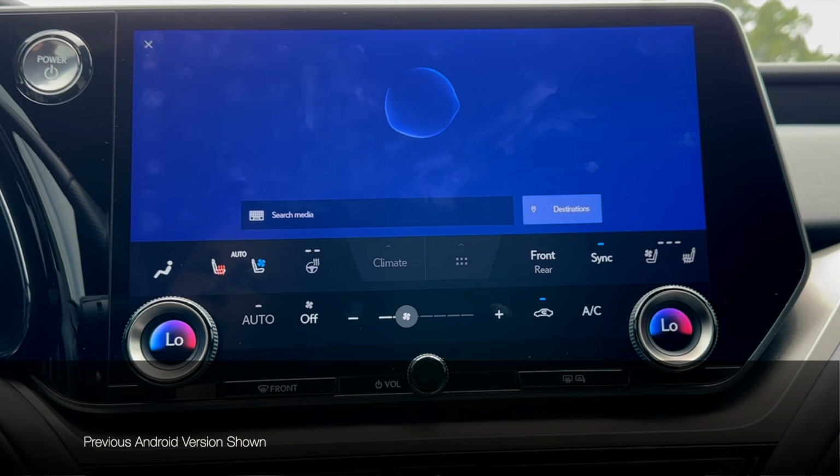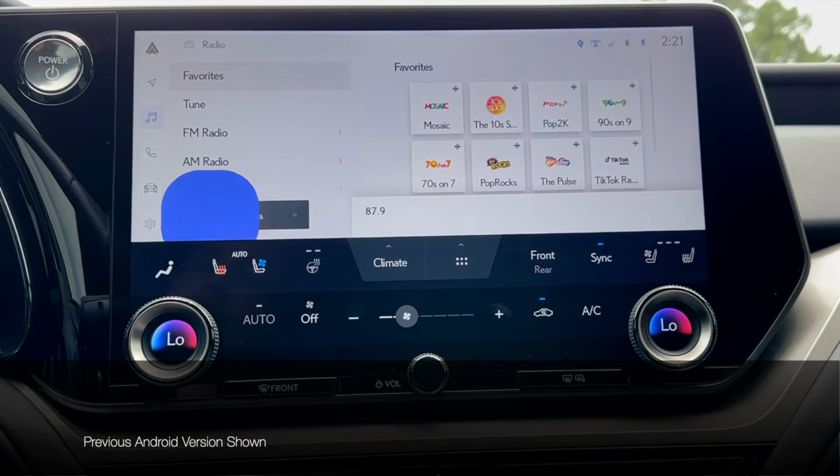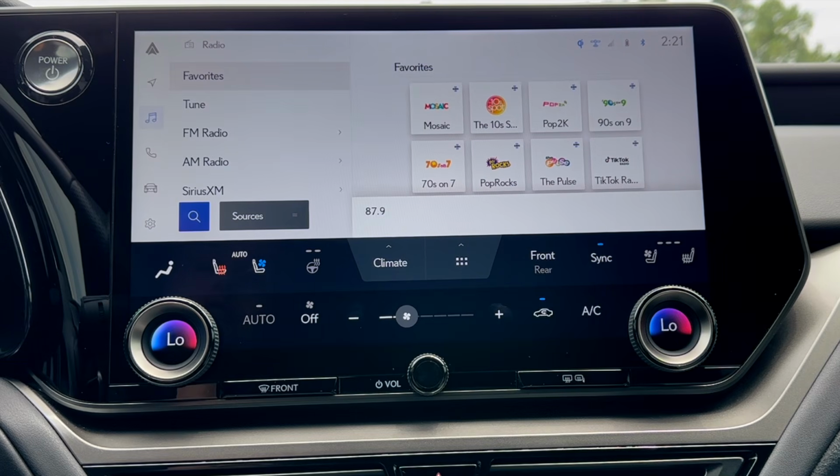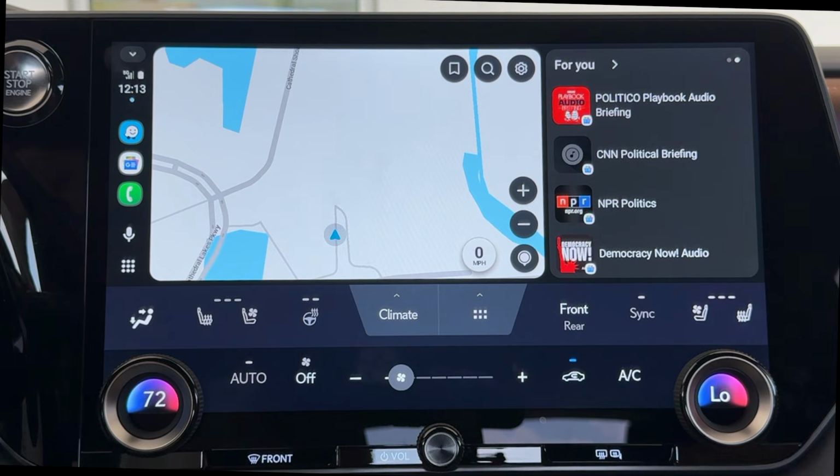Showing radio favorites. So you do need to very specifically say, show my radio favorite screen, and we're in our Lexus radio. Let's come back and look at some other Android Auto features.